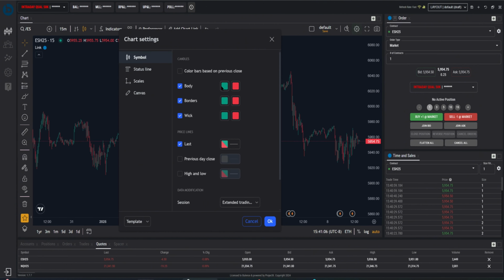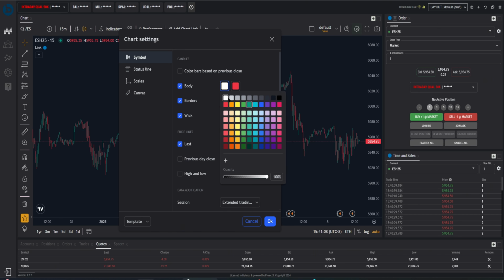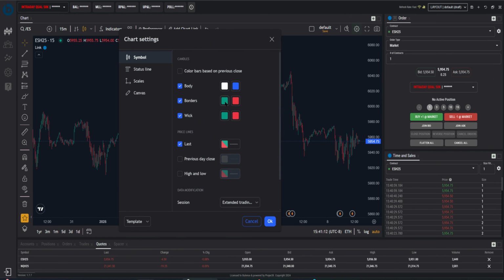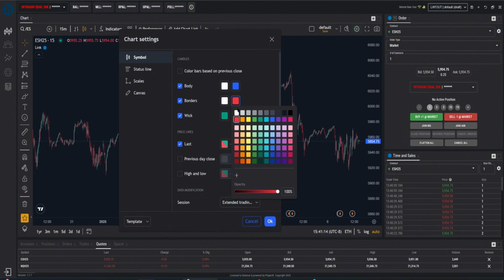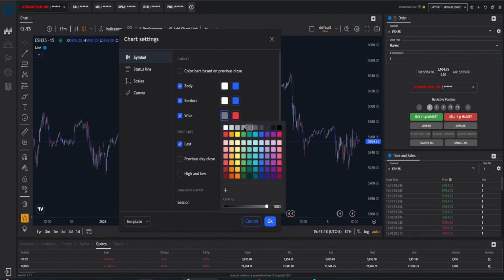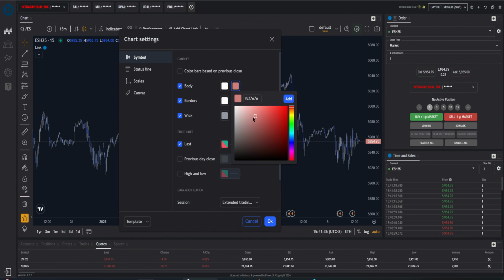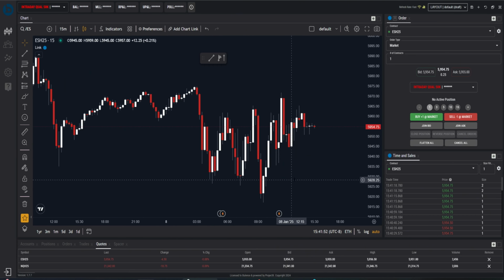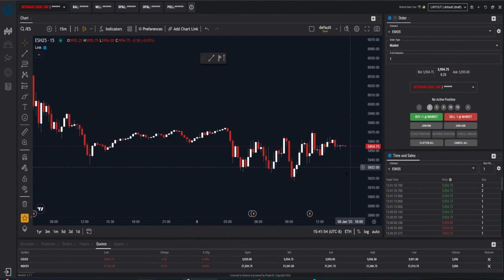Let's go to symbol here. I want the bodies of my candle to be white and blue. White, and then my wicks to be light gray. Actually, I'm going to change this to a light red, a very light red. So now I have my charts set up. I'll probably mess with it a little bit more.